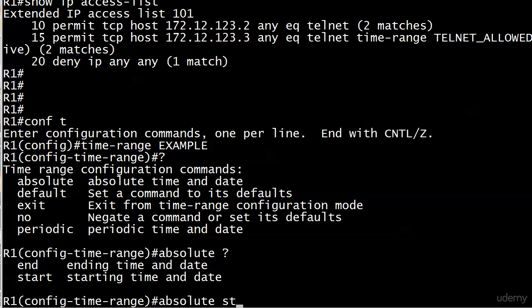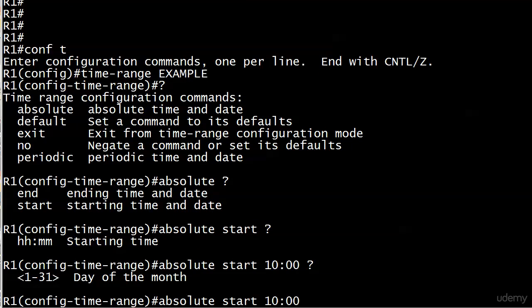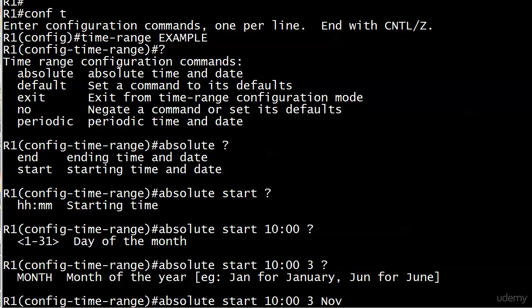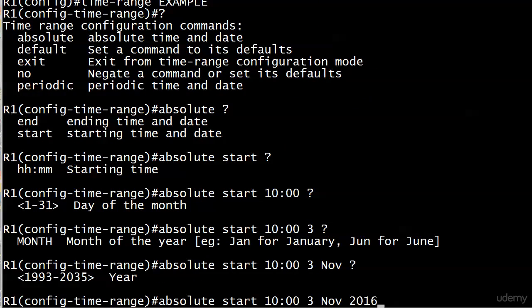So let's have a look at the syntax here. We're not going to write one to apply, but I do want you to see it. It's going to ask you for a starting time, and you could say 1000 hours. And then it's going to ask you for a day of the month. So if you wanted to start this one on November 3rd, I like that it says Jan for January, June for June, that kind of thing. I appreciate hints like that. And 2016.